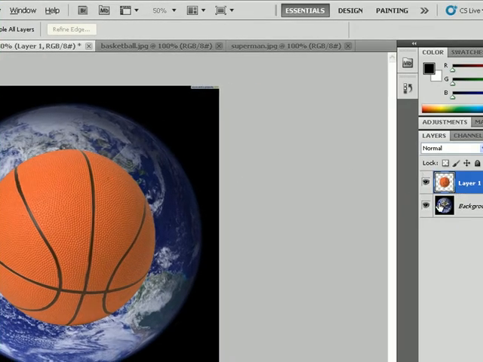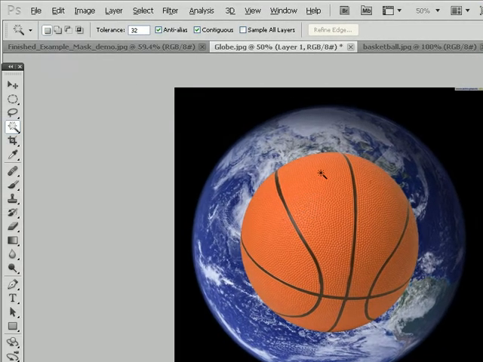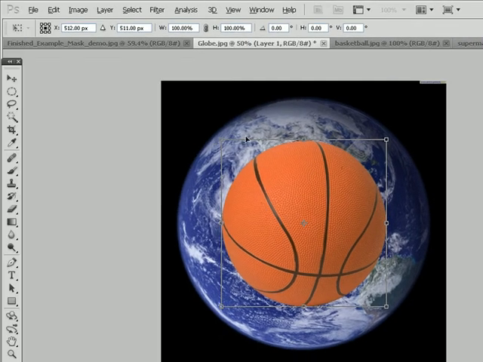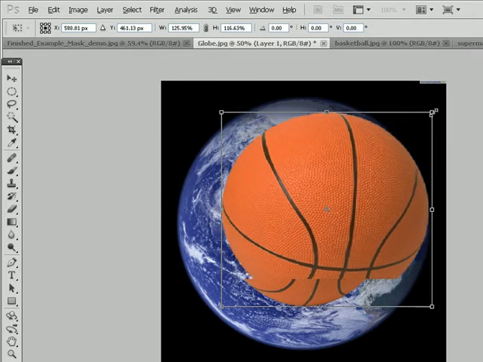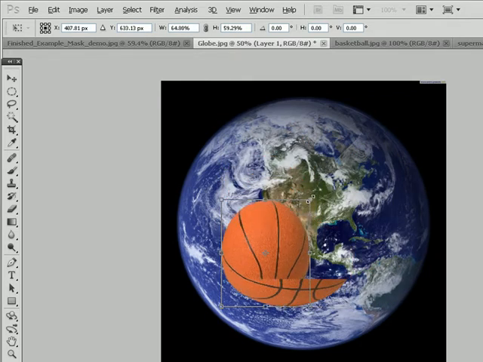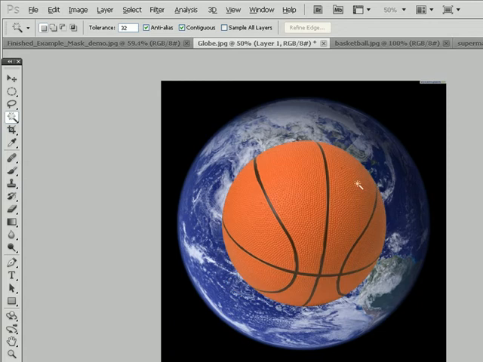Now I have a basketball floating over the earth, and I want to scale it up so it sits over the earth. So this time I'm going to use the transform tool. Another keyboard shortcut is Control T. As you can see, because the active layer was the basketball layer, it's put a bounding box around that shape. So to scale it, I can grab the corner and drag it. But as you can see, it's not scaling in proportion. It's actually distorting. So there's a way to avoid that.